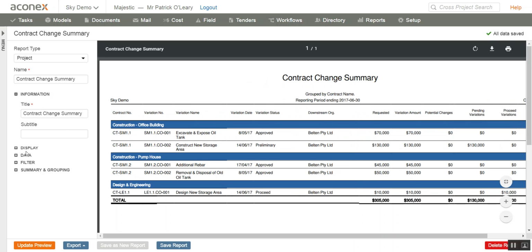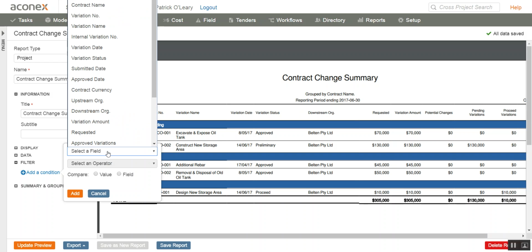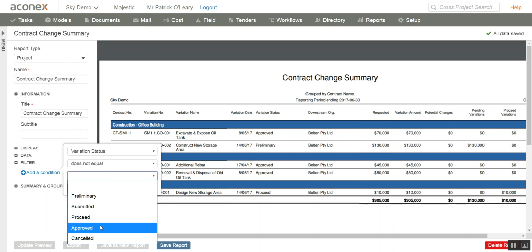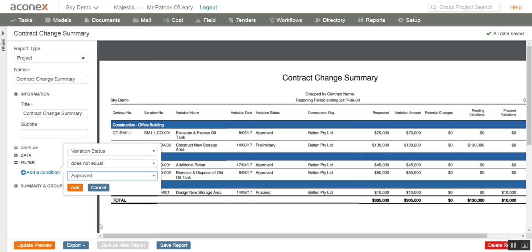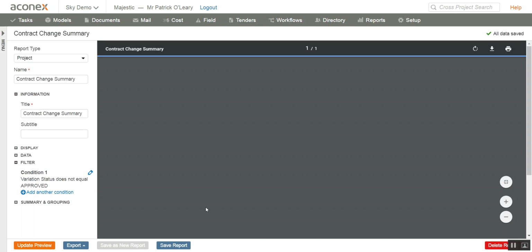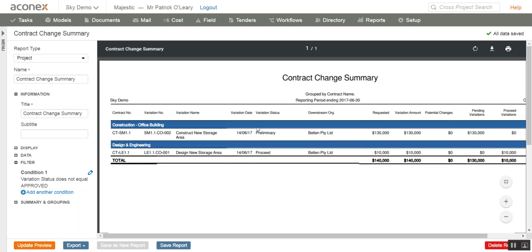So what I want to do here is, I don't necessarily want to see all the variations. I'm only interested in those, the variation status, that are not approved. So those ones that have not been approved and are not a commitment as yet. If I run that, update the report, I can see that's now come to 2.